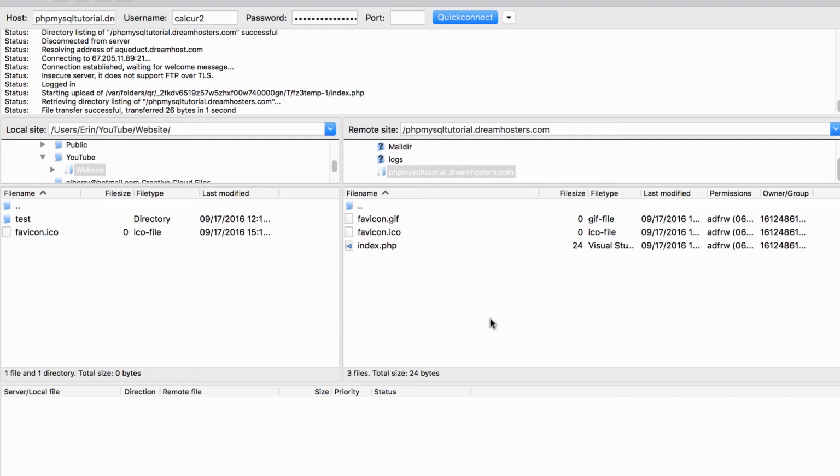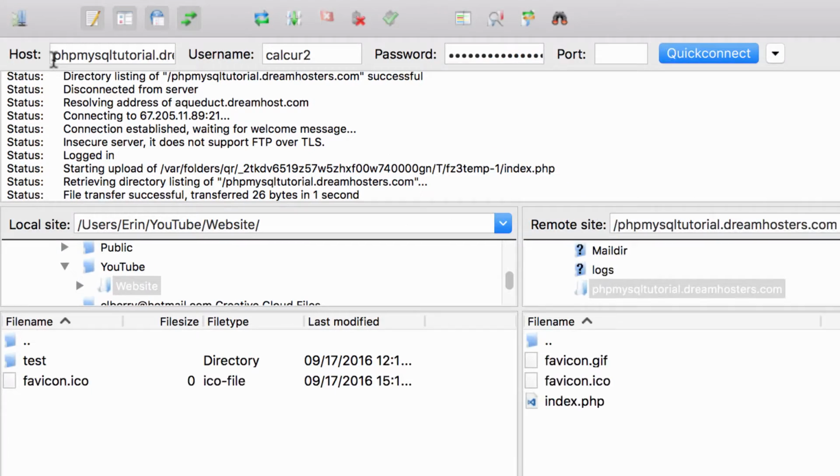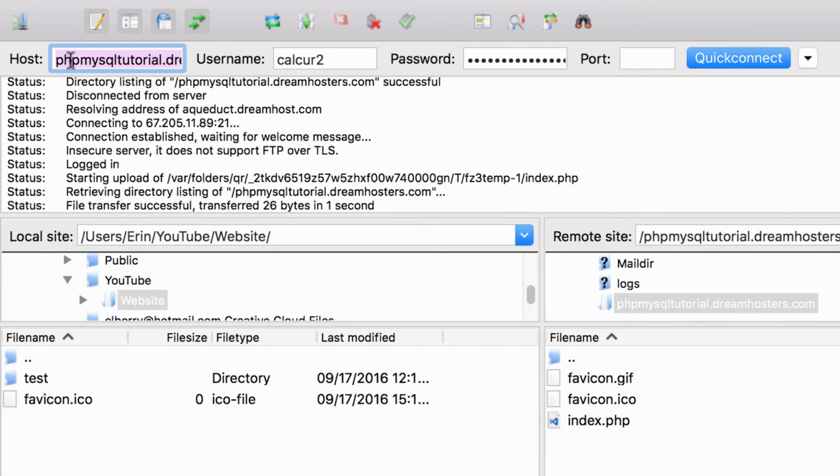So where are we exactly? We are in FTP through FileZilla, and we're connected to our website. As you can see, I'm actually using the domain name phpmysqltutorial.dreamhosters.com. And you can see I'm connected to the website, and we're actually going to create a PHP script that is going to connect to our database.